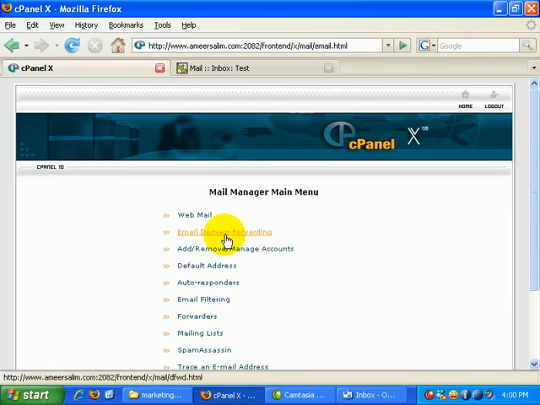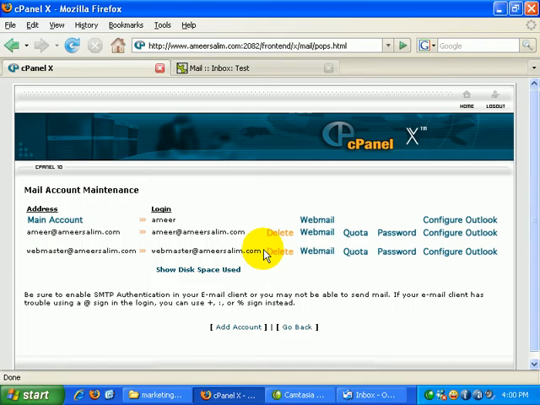Now go back to Add, Remove and Manage Accounts. You can see here we only have two accounts created, amir@amirsalim.com and webmaster@amirsalim.com. So if right now anyone sends email to an address where the username doesn't exist, apart from these two, then the emails will be automatically deleted.